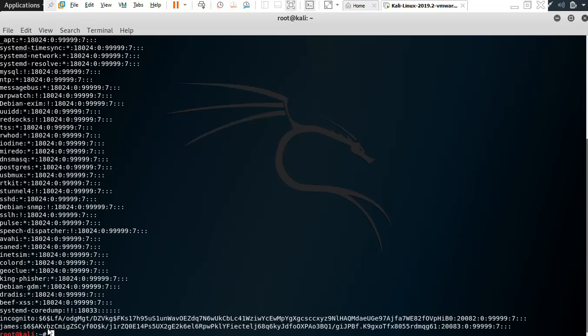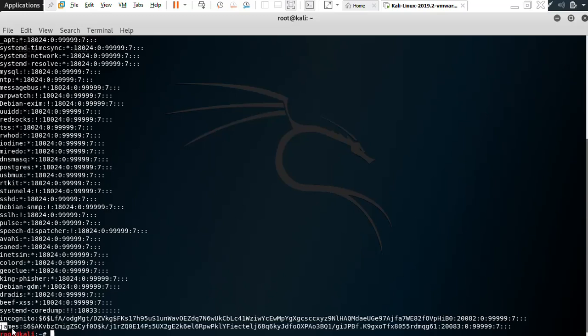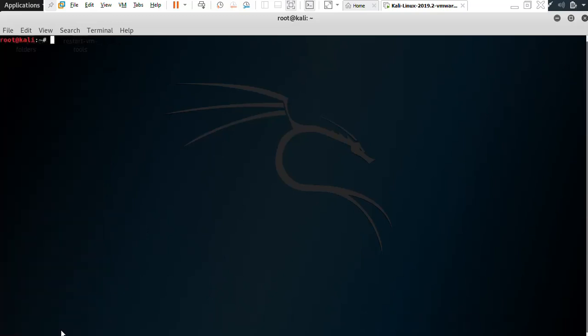As I said, you can use multiple tools, like hashcat, to crack this particular hash, and you can have access to this particular user. Okay, so now we have our user here, James. Now let's go ahead and switch to him. We can use something called su, which stands for switch user, and you say su, then James.